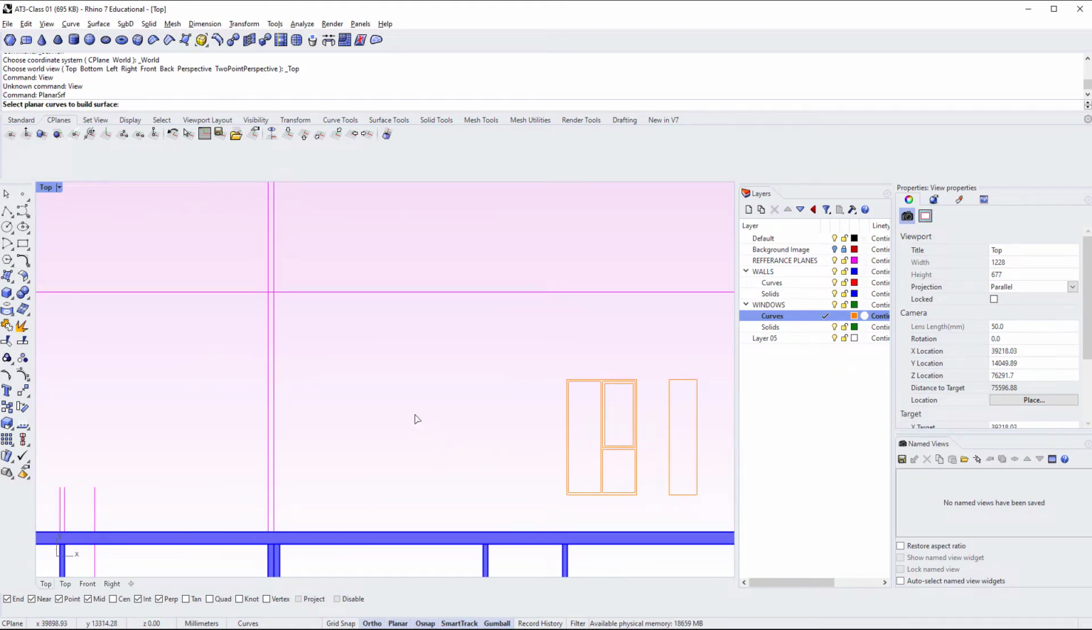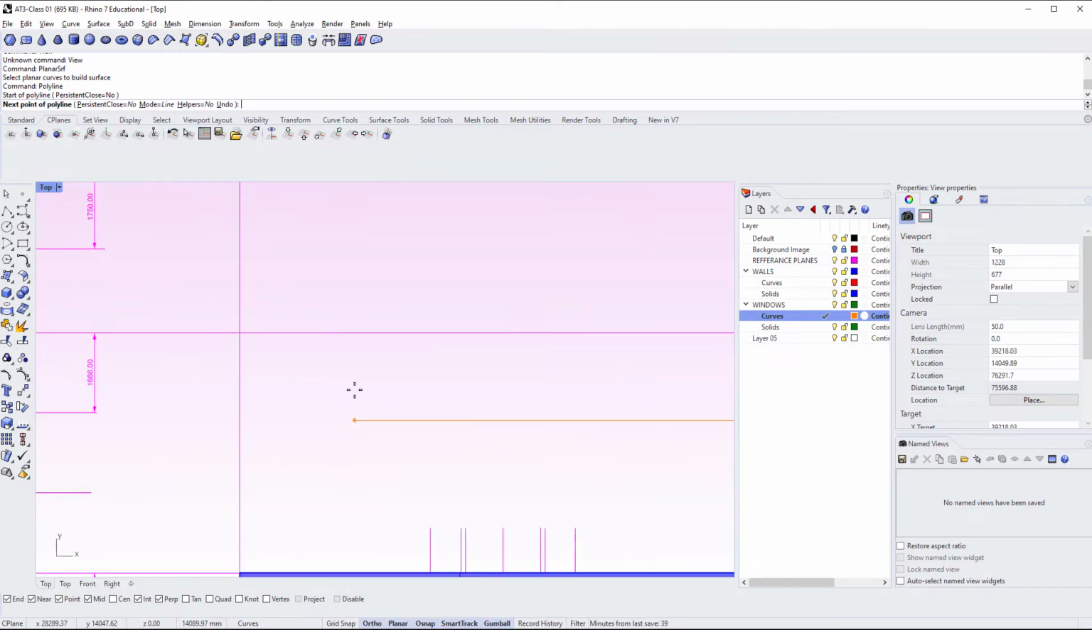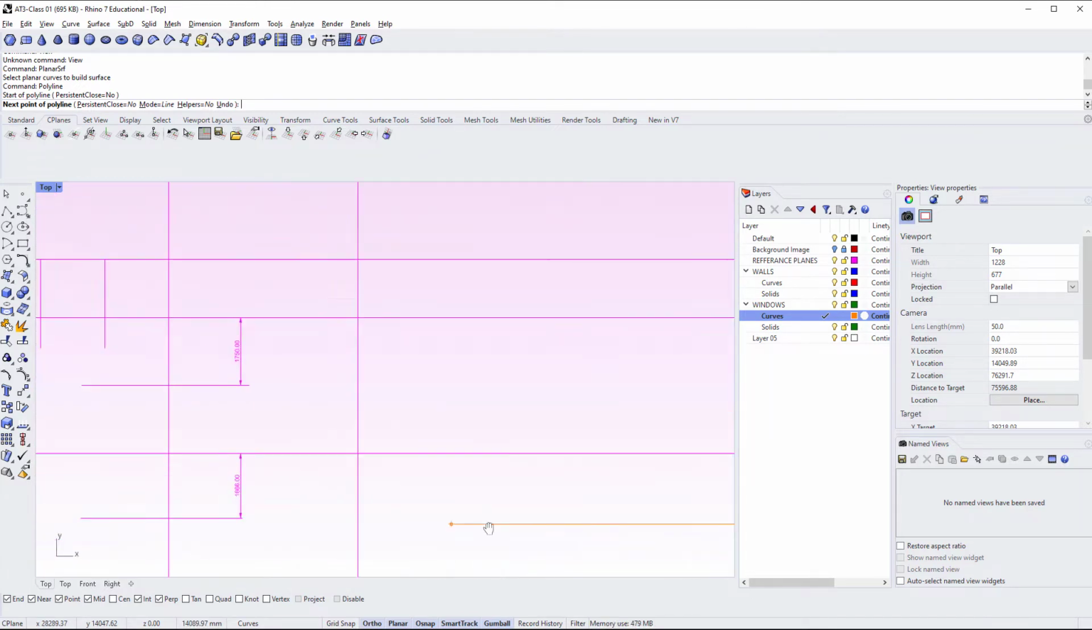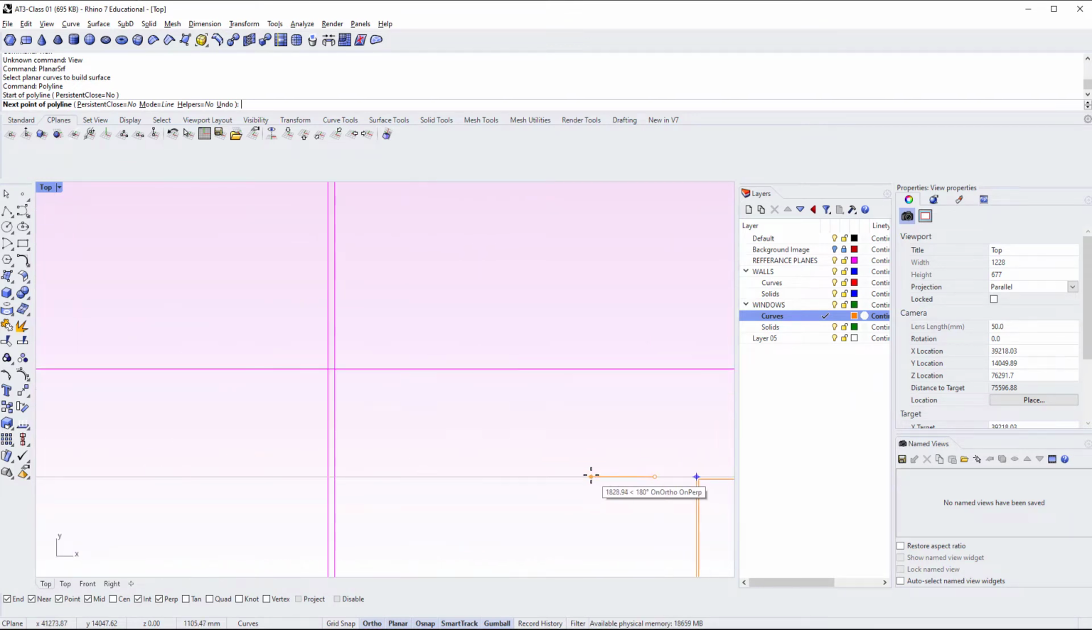So use a polyline. Just use this as a smart track, and then come across. It doesn't even matter really which one I use. I'm going to use the 1687.5. 1687.5, enter.